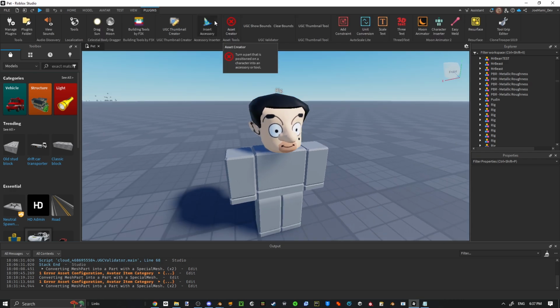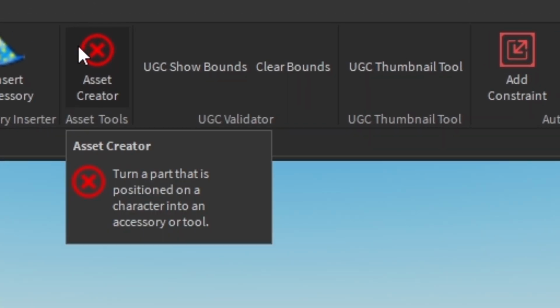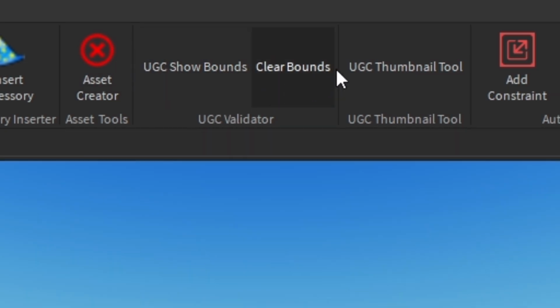And now let's convert the model into an accessory. Also, I will be linking this for installing in the description down below, which this is for creating your accessory. And this is to check if your UGC is within the size boundaries.